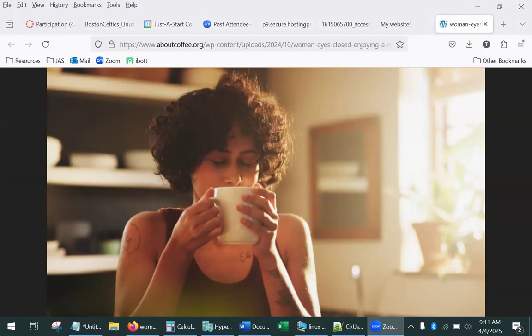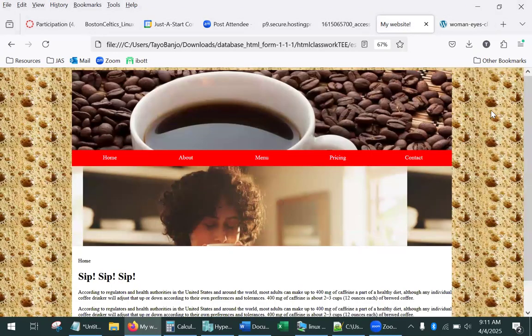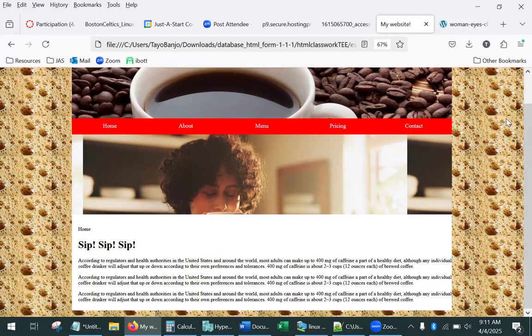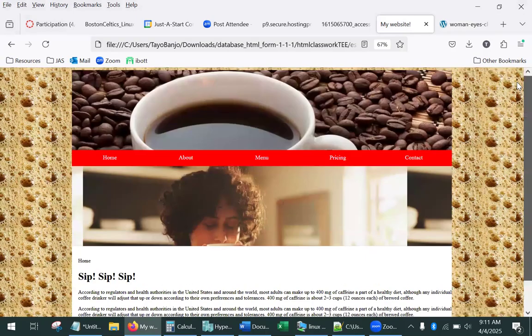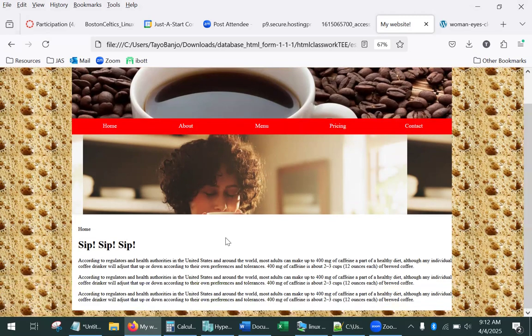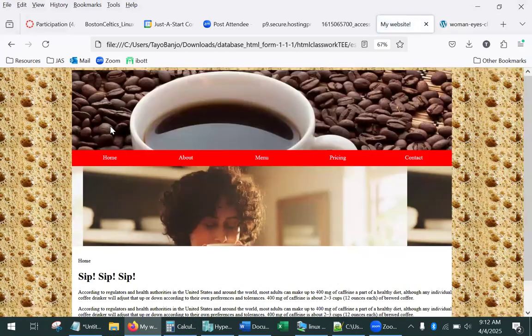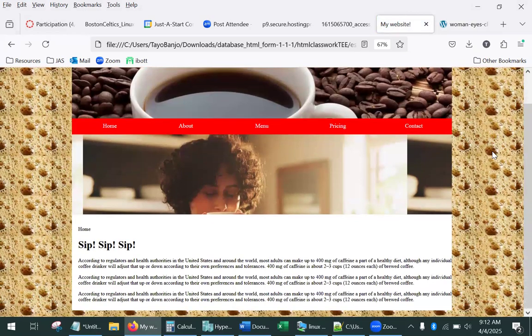Okay, so here's what it looks like. Basically, when we talk about consistency when you build your site, you can see here that we have a banner up here. We have the navigation, home, about. You have another picture here. Then you have some words. I didn't put a footer, but you can always put one. When you click on home, this is the home page. You can always put a lot more, but I just kept it basic for the demonstration.